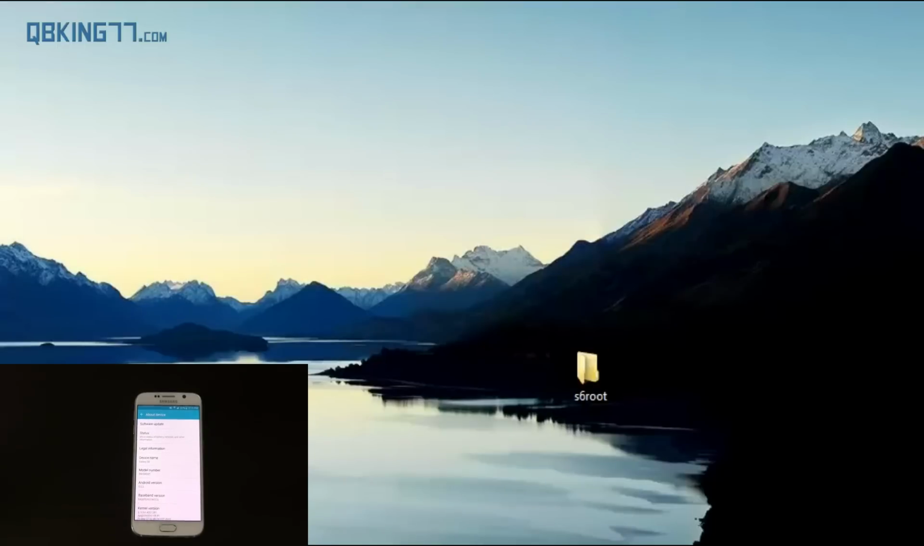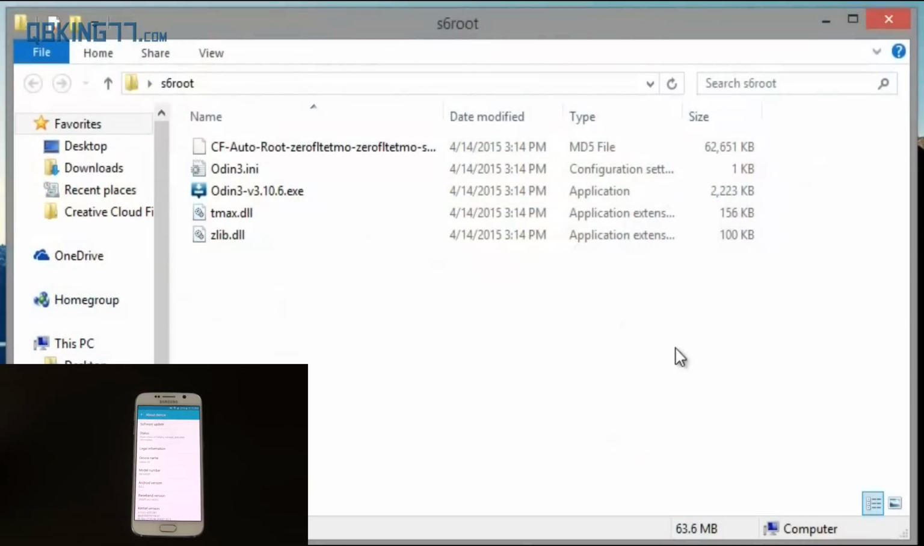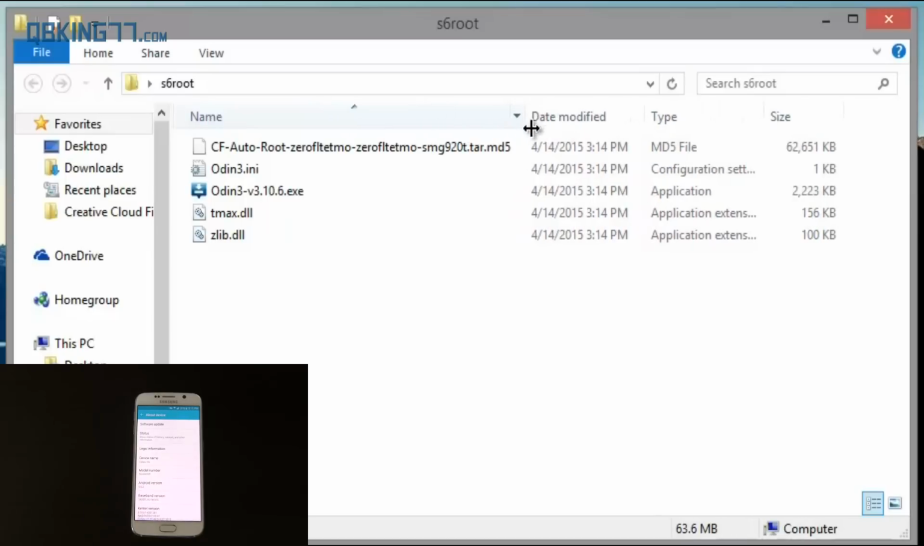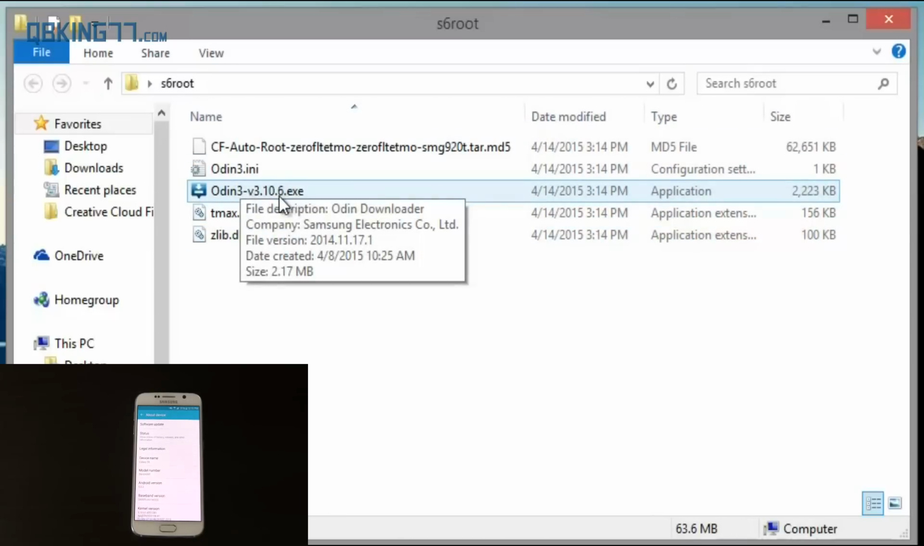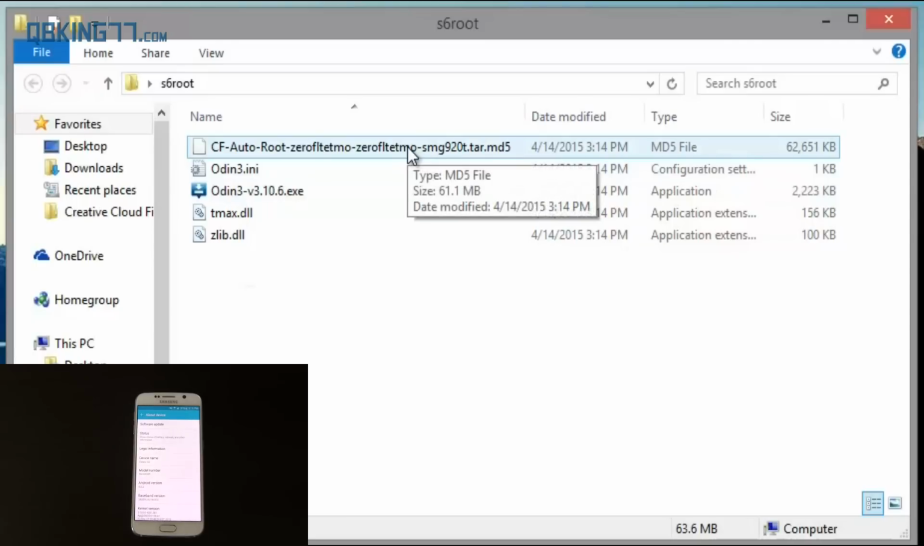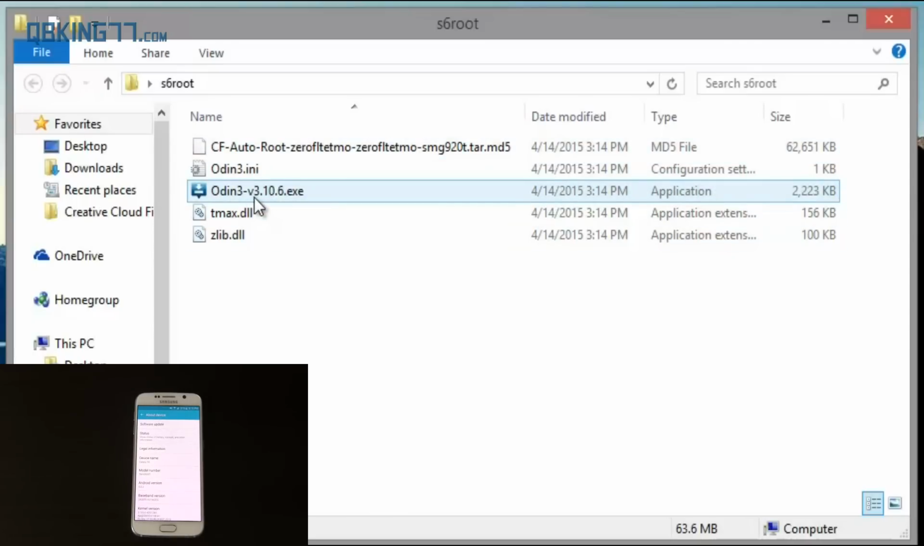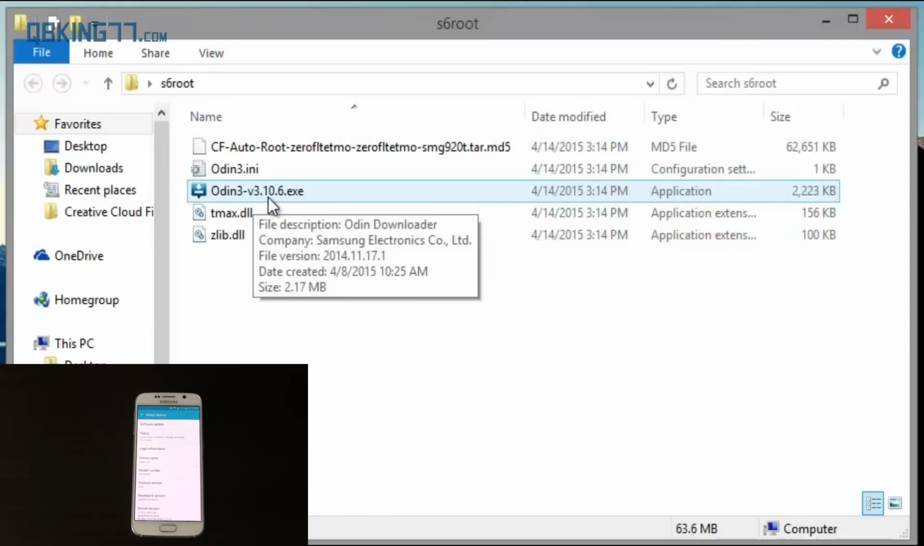Once you've transferred those files over, double-click on the S6 root folder right here. It's going to open up that specific folder, and inside you'll see those files we transferred, which is great. You'll see you have Odin, the .exe, and a tar file, which are the two main things that you need. You will need to use Odin 3 version 3.10.6. I'll post a download link on my website if it doesn't include this specific version.